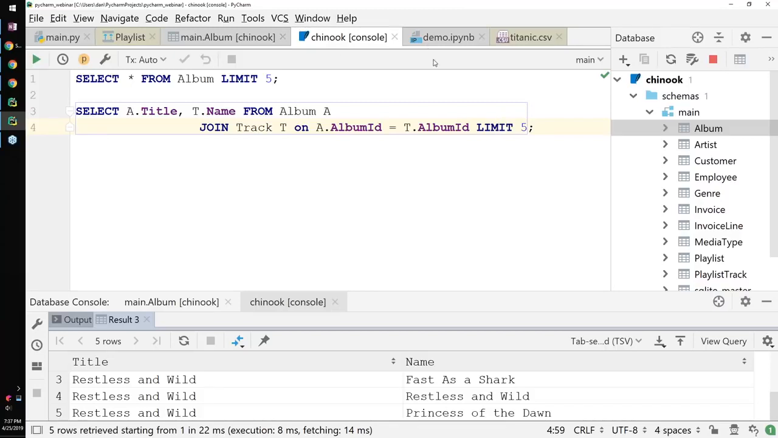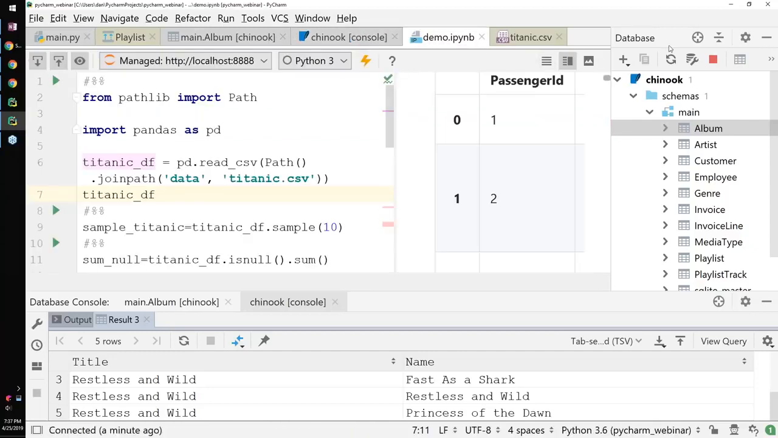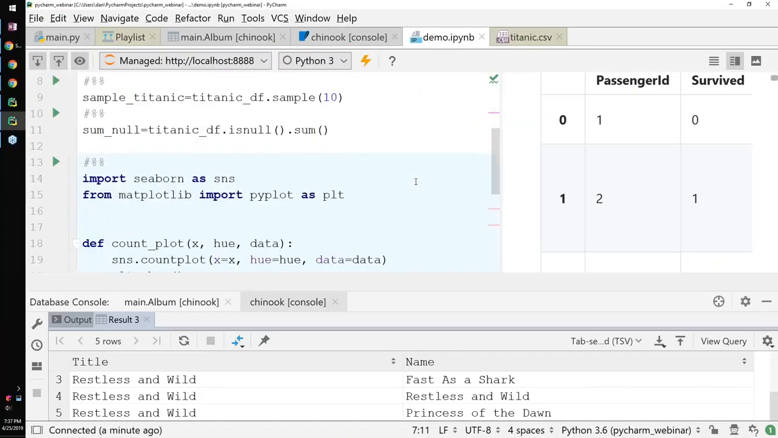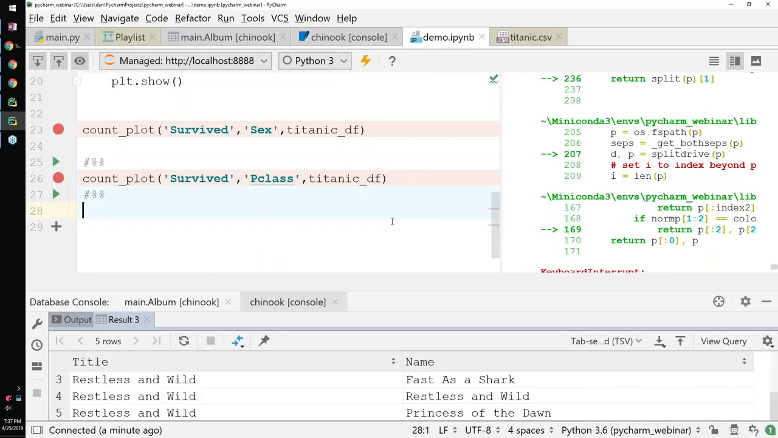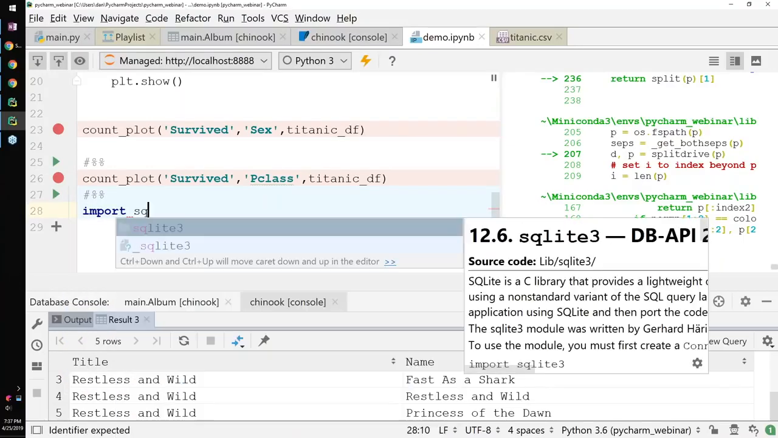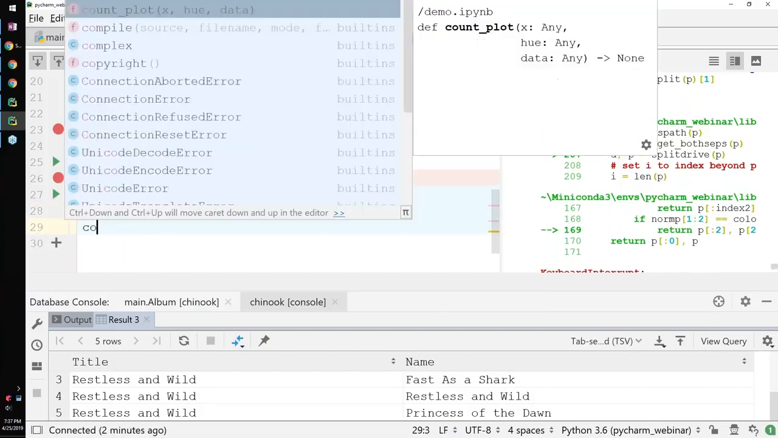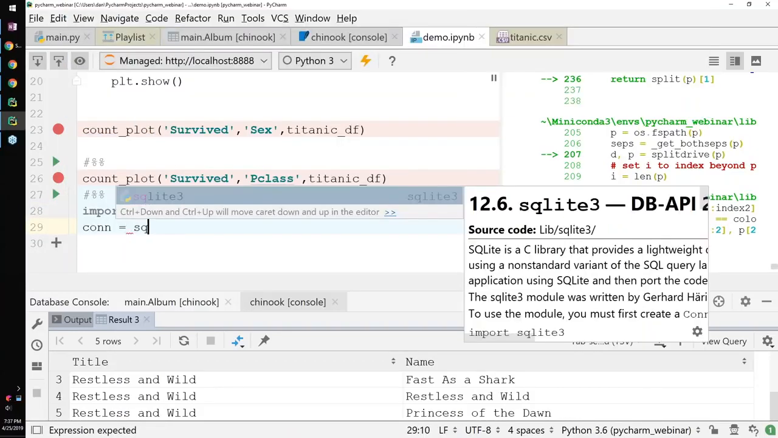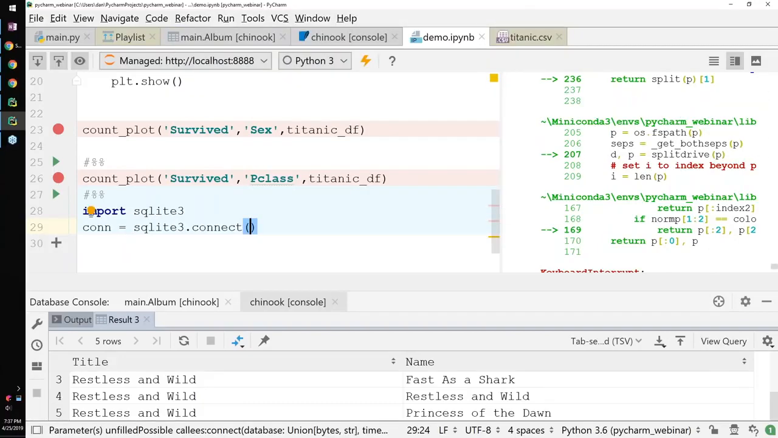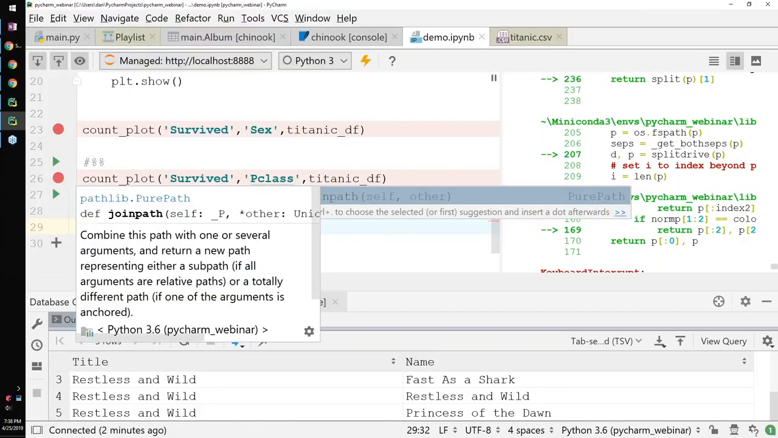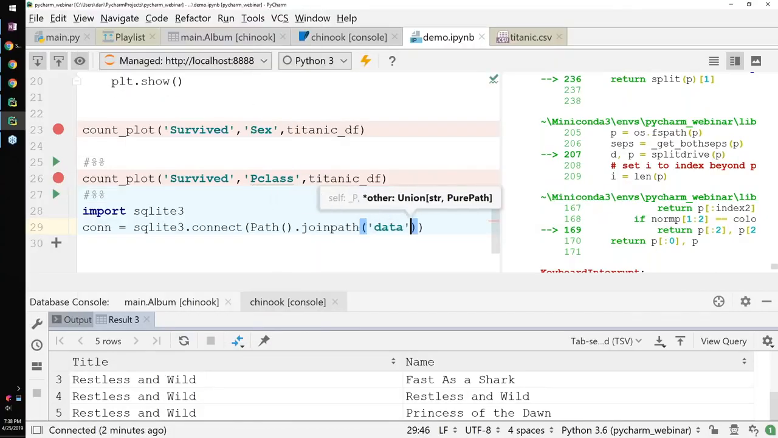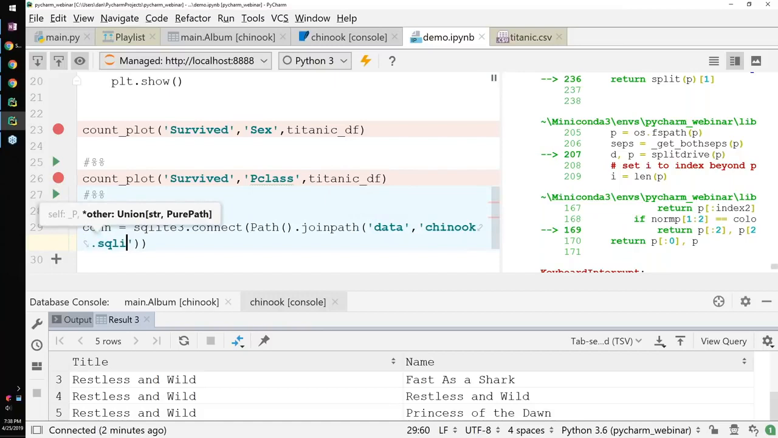But wouldn't it be really nice if something like this would also be available with the other features? For example, in Jupyter Notebook, let's say I want to actually run some query. So I'll import SQLite. I'll try to get a connection to it. So I'll connect, again path.join with data and chinook.sqlite.